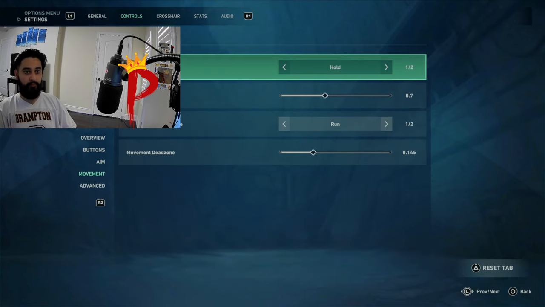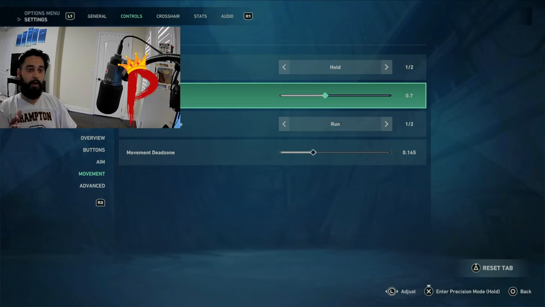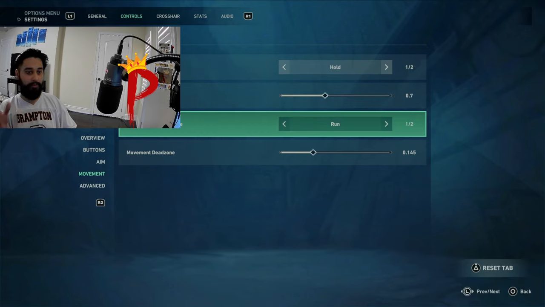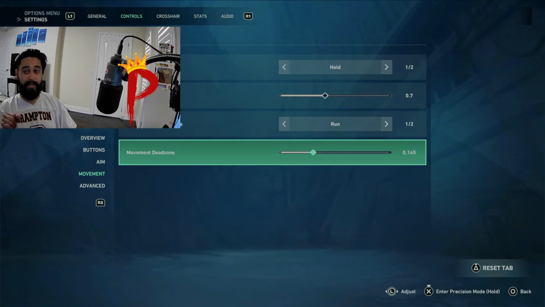Next, let's move on to movement, which is pretty simple. Crouch behavior, I left it on default, hold, whatever. Walk/run threshold. I played around with this for a bit. I think 0.7 is where I like it. Default again is run. And then movement dead zone. I played around with this as well. Again, stick drift plays a huge part. So I put mine at 0.145. So 0.145, if you guys want to keep it at that.